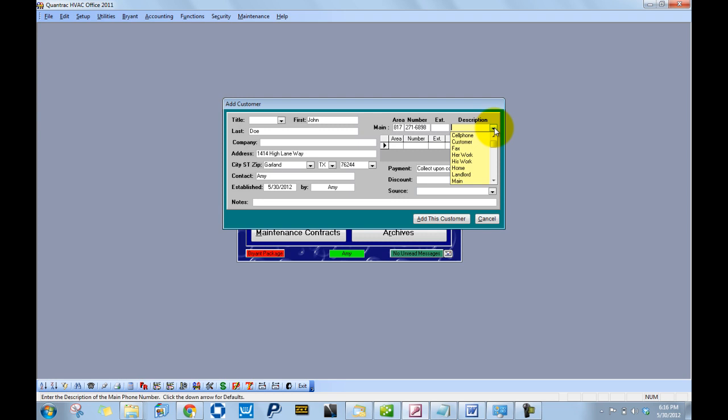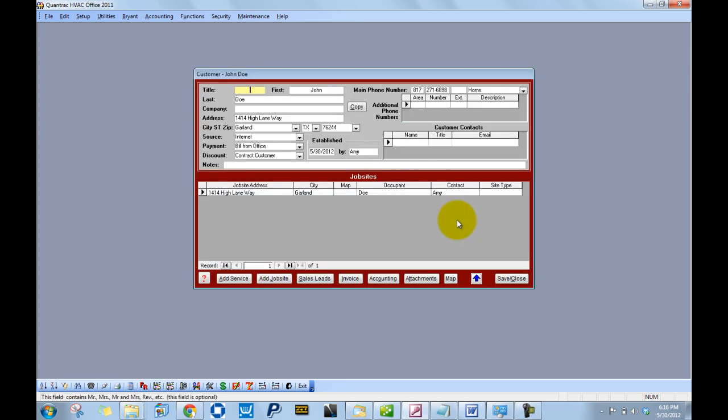You'll need to select the description next to the phone number. If you have a payment option, you can select that. If you have a discount, you can also select that. And source, where the customer came from. Next, you'll click on the button Add this customer.